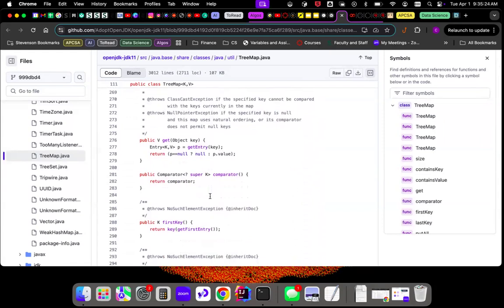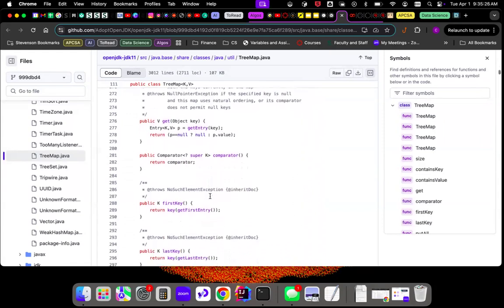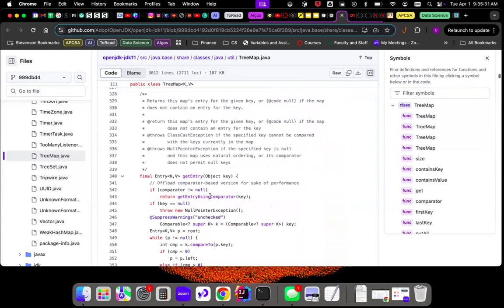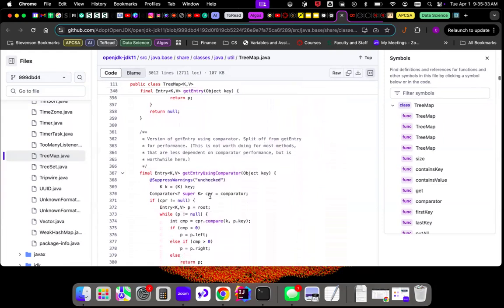Contains, get, we want to put, right? Because get and put should be pretty easy. Last key, first key, put. That's put all. We don't want put all. We want get entry. Entry.